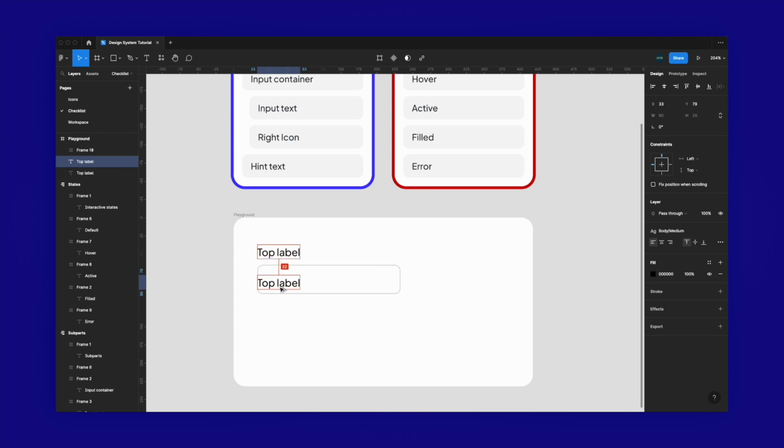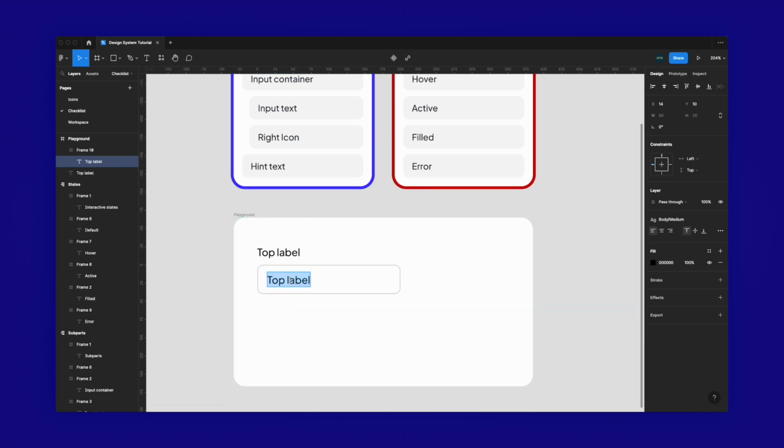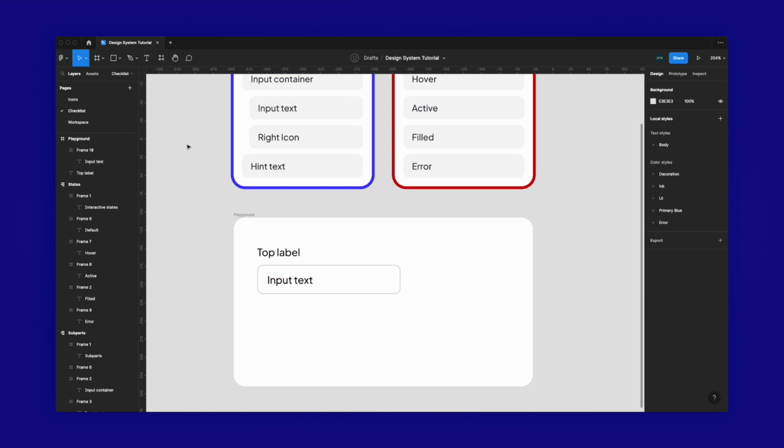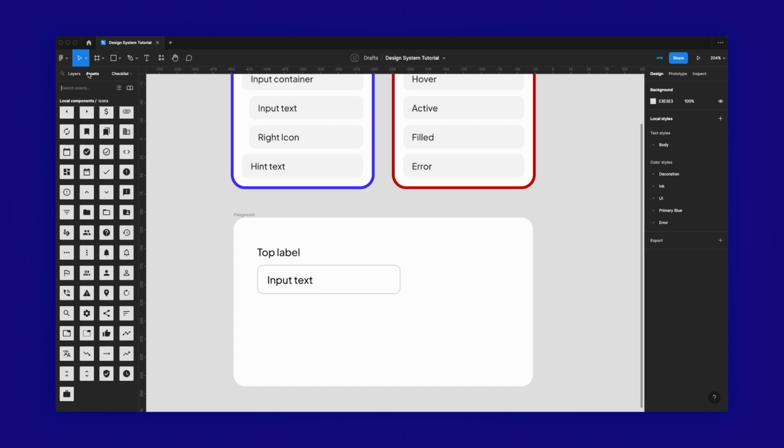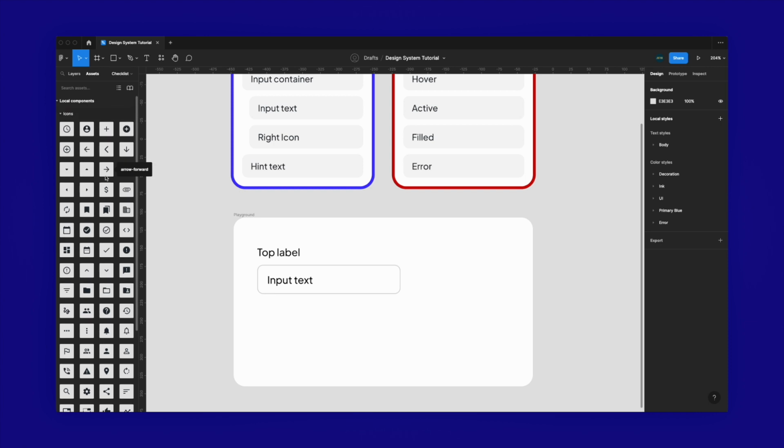Then I'm going to go ahead and copy this top label, and this is going to be our input text as well. So let's call that input text. Finally, another thing I forgot to mention, I've already got some icons that I added to the file. You can use whatever icon set you want, whether it's custom or you're using an established icon set like Material icons or whatever. I think these are Feather icons, but I can't remember.